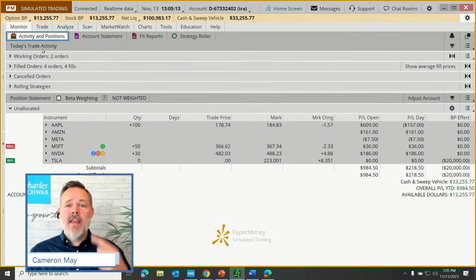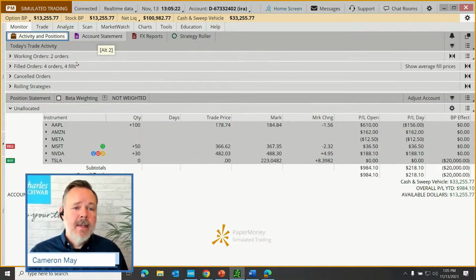So notice today's trade activity. This literally is showing what's happening today, what's current right now. It's not going to show you anything that's historical. All of that will be found on the account statement, which we'll cover in just a few minutes. Okay, so let's acquaint ourselves first of all with today's trade activity. Now you'll notice under today's trade activity, 4 areas: working orders, filled orders, canceled orders, and rolling strategies.